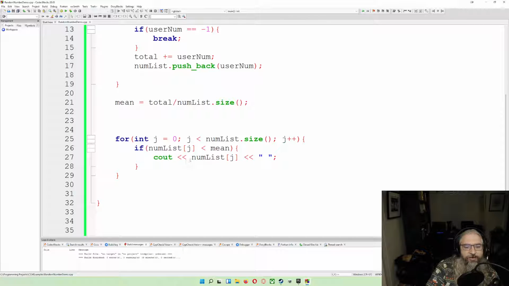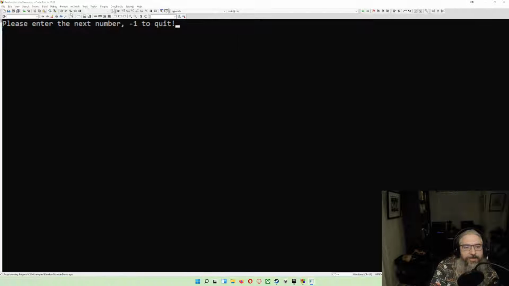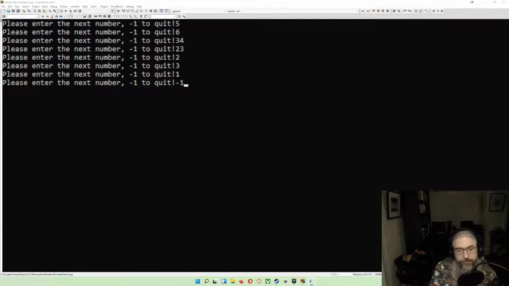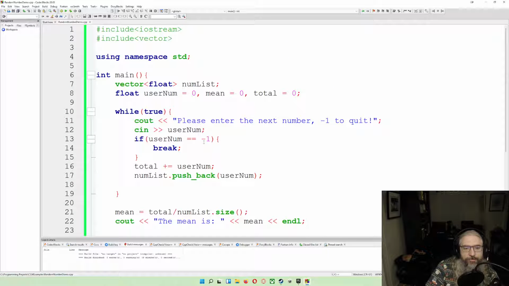Okay, awesome. And then you know what? I should probably print out what the mean is. So cout, the mean is, and then we'll print out that mean. Okay, awesome. So now I can type in a few numbers. Got the mean is 10, and there are the numbers below it. And hey, it looks pretty good. So overall, pretty happy with this cute little program. And that is it for right now. Cheers.